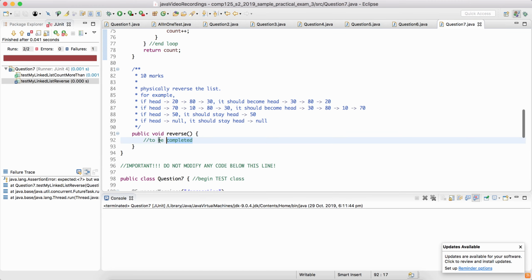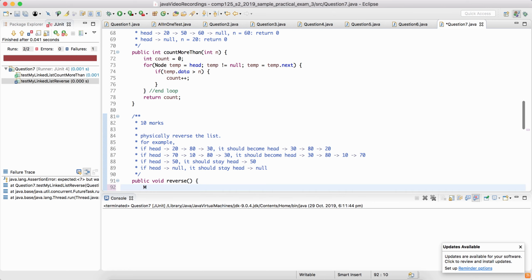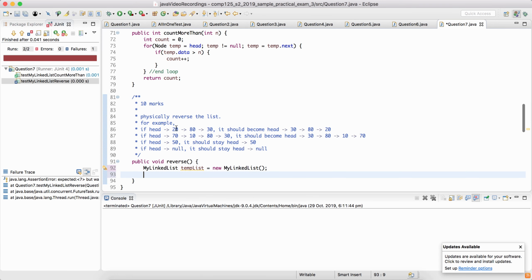The second method is reverse a list. Now what we're going to do is, to reverse a list, we're going to come up with a different sort of solution where we're going to create a new myLinkedList object. So we'll say myLinkedList temp is new myLinkedList. Now what I'm going to do is, I'm going to call this temp list. And my strategy is to add each value to the beginning of the list.